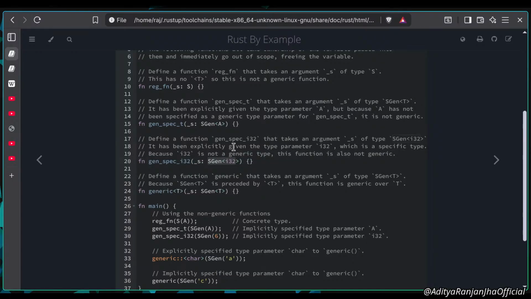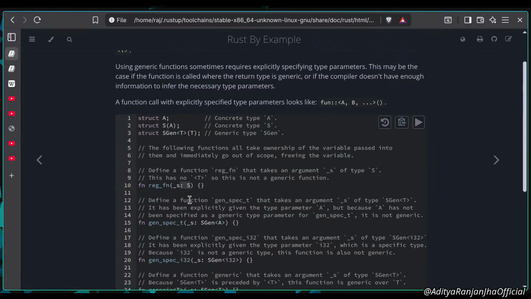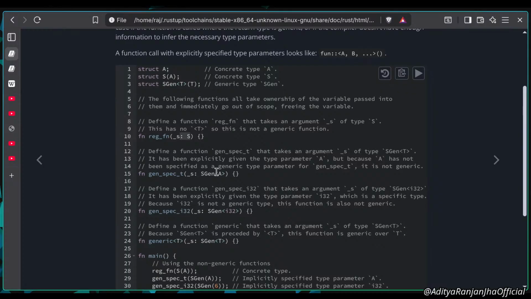But the SGen over here is generic because it's not only taking the type A, it is also taking i32. But this function overall is not generic. Both this function and the argument are not generic because S is a concrete type. But SGen is a generic type, whereas this function is a concrete type. Sorry for that.